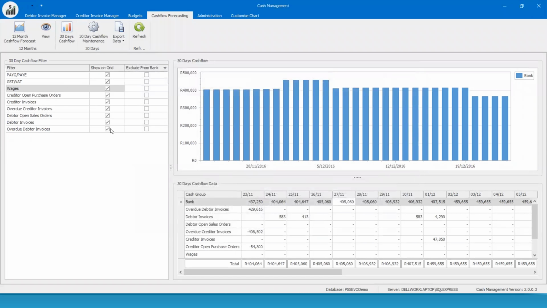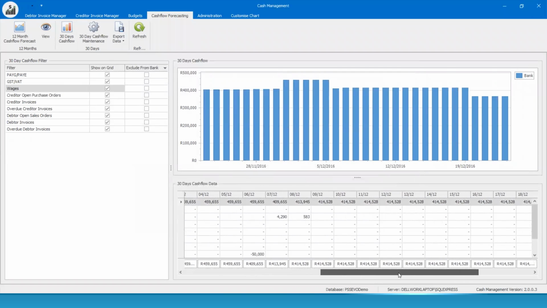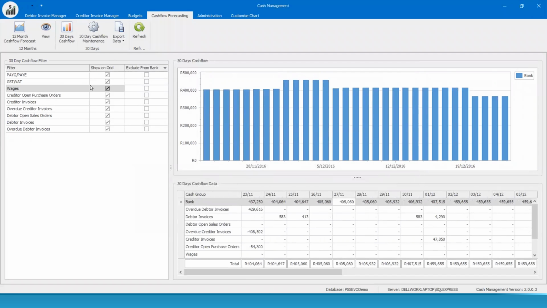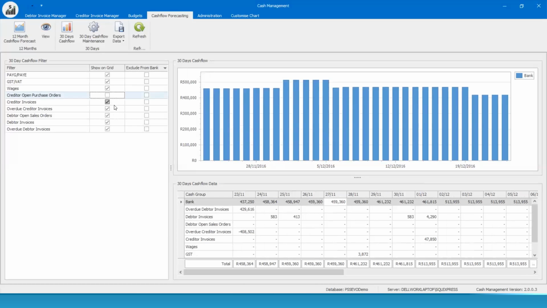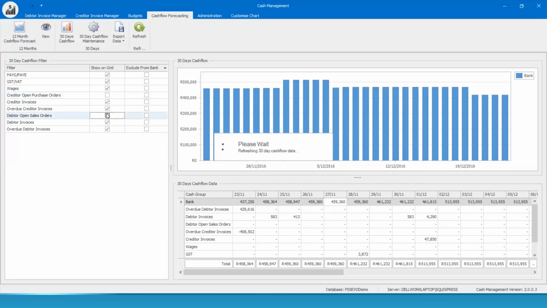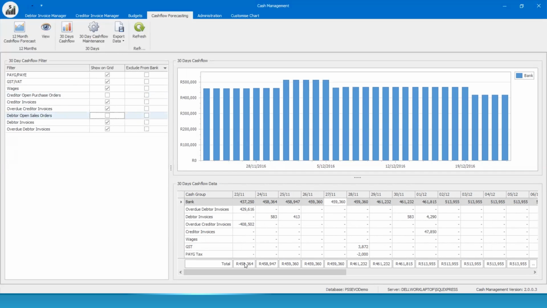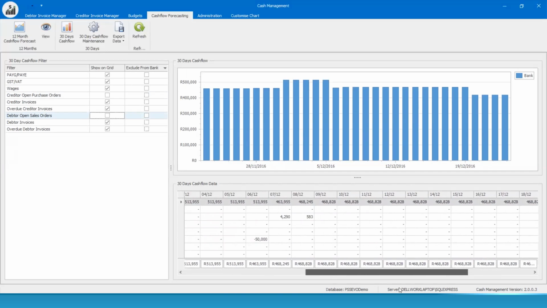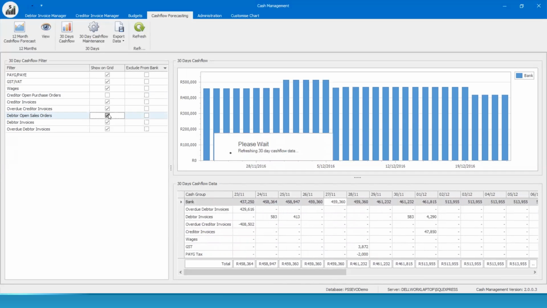So you can choose what components to include here on the 30-day cash flow. And here's my 30-day in the actual grid. So you can choose what components to show. For example, if I am not worried about the open purchase orders on creditors, and I'm not worried about my debtors open sales orders, we get rid of that, and you can see that changes the cash flow at the bottom. And so we move it across. I'll just add those again.